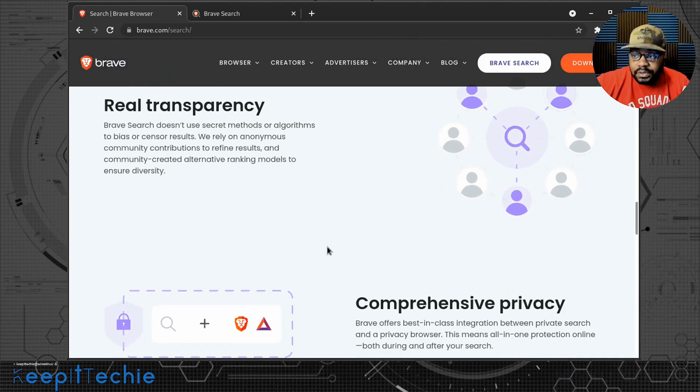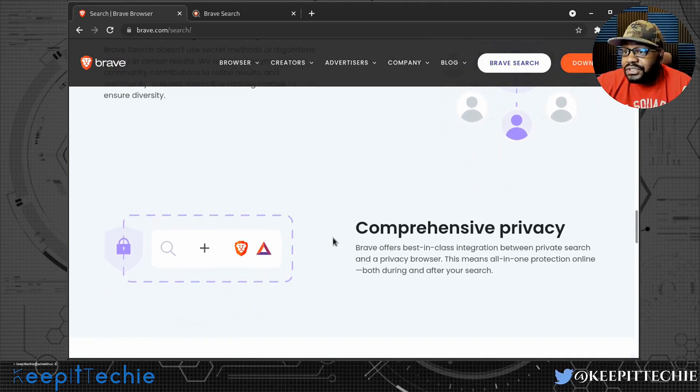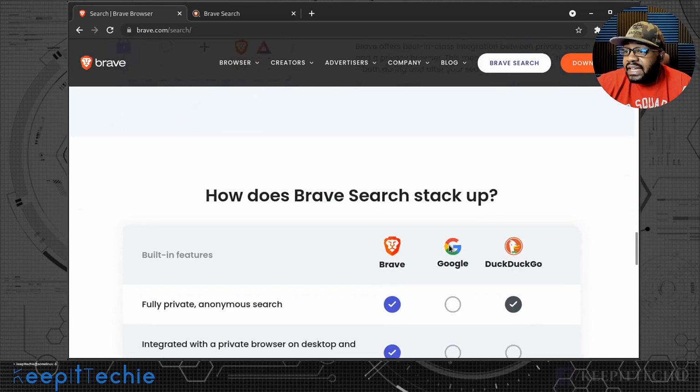So super cool. They really took into account a lot of the issues that we see with these big tech search engines. So it's definitely good to see that. But it also says comprehensive privacy. Brave offers best-in-class integration between private search and privacy browser. This means all-in-one protection online, both during and after you search. So yeah, you have that option there.